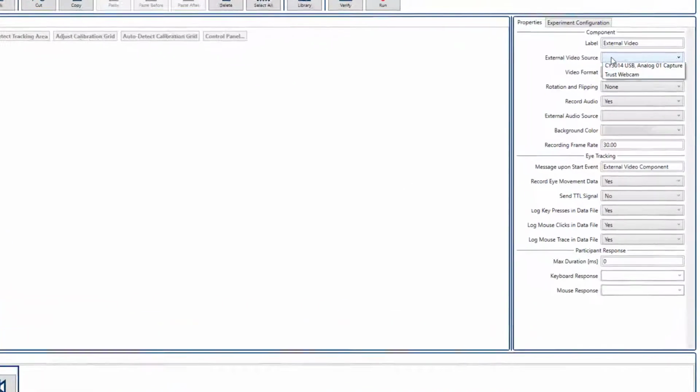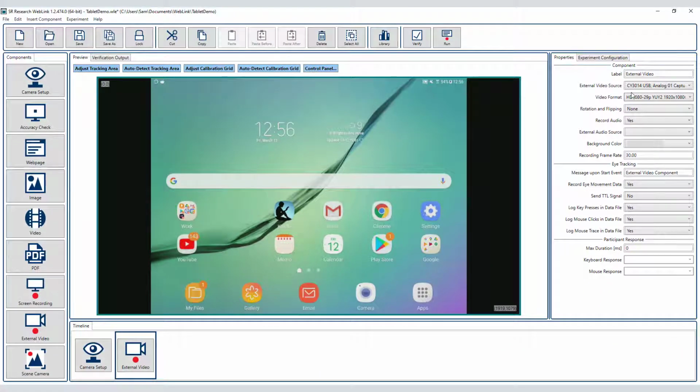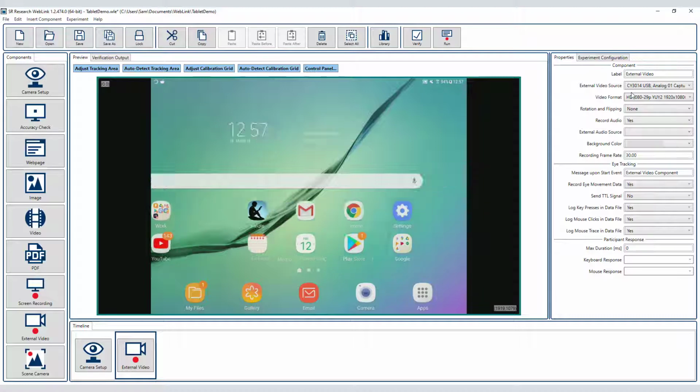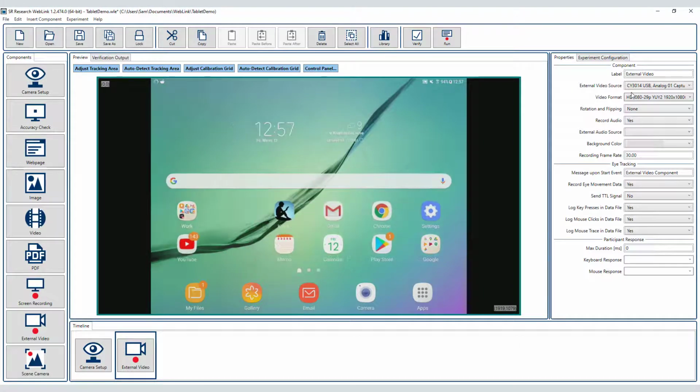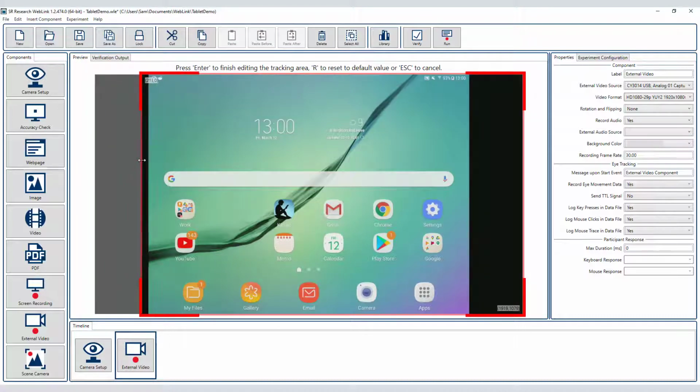Assuming that you have everything wired up correctly, you should now be able to select the video capture device from the external video source preference and see the tablet or mobile phone screen live in the preview panel. If I interact with the tablet, the capture in the preview panel updates in real time. Now, click the Adjust Tracking Area button and drag the borders so that they map up with the device's screen. Press Enter when you're done.